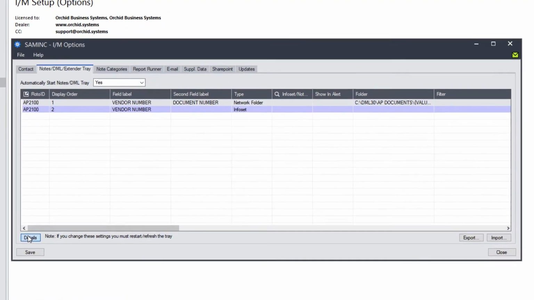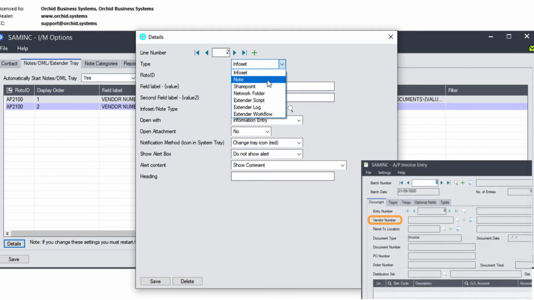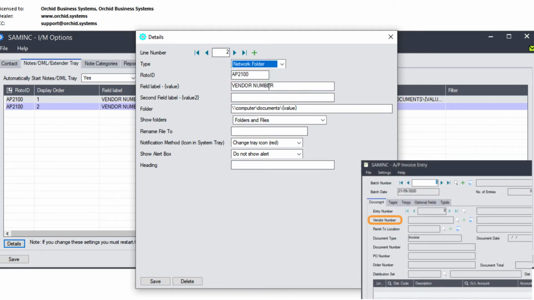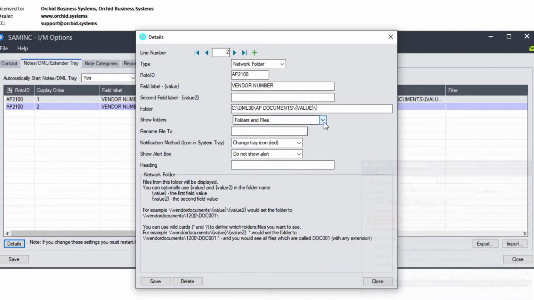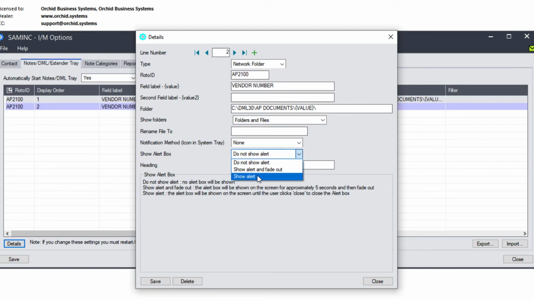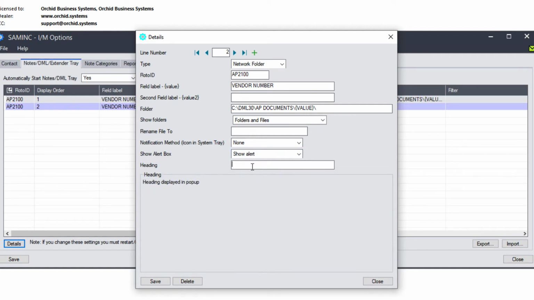We'll just work on the details zoom. So this is a network folder, AP2100. Of field that we're linking it to is the vendor number, and we're going to construct our folder to be DML30 AP documents and then our vendor number. So this value will be replaced by the current vendor number. We want to see files and folders within that. We don't want to change the tray icon. We want to show the alert, and this one we're going to label all invoices.